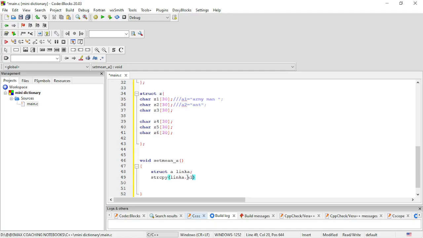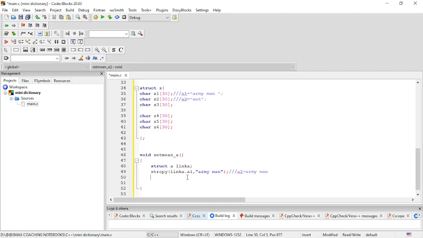And then a1, link a dot a1. Then I am going to assign the values there. So I am writing here "army man". Army man has to be copied to the a1 variable, or a1 array. So a1 contains an army man. This is the internal happening. And then this one has to be copied to this array.